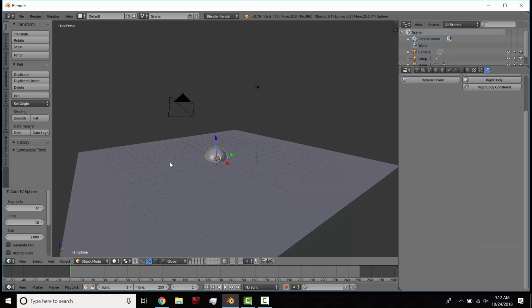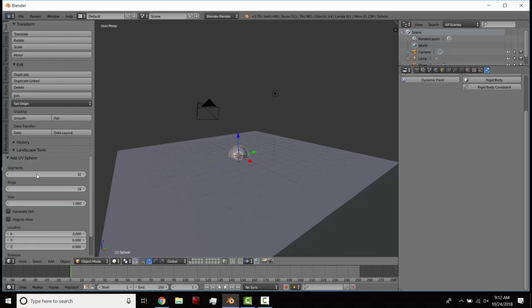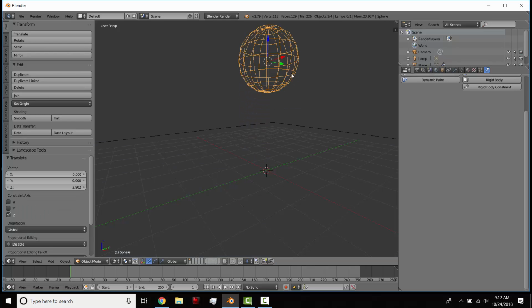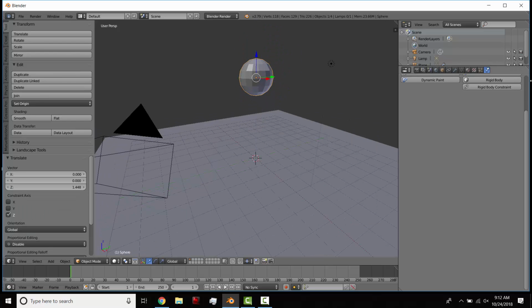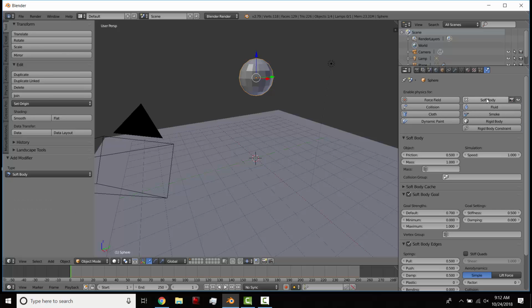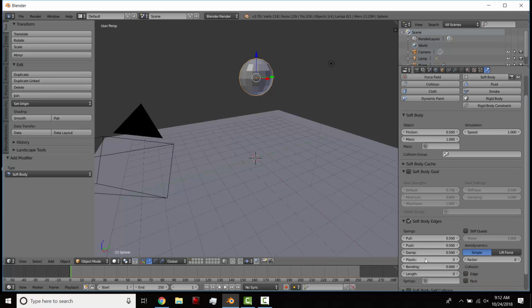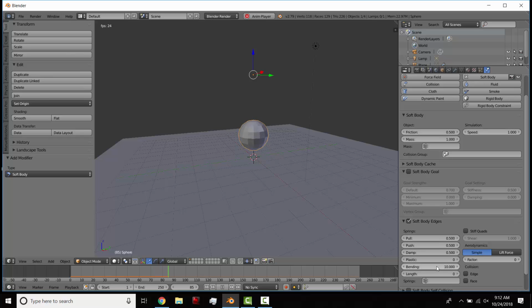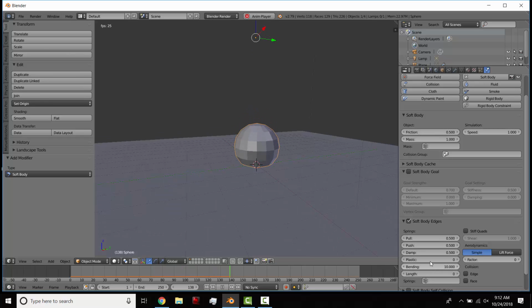When you add a sphere, if you have your toolbar open, before you move anything, you can divide the segments and the rings in half. So instead of 32 segments, I'll do 16, and instead of 16 rings, I'll do 8. Now all of a sudden we have a lower poly sphere. Add a soft body, turn off the goal, and add some bending. Let's just do 10. I'm not even going to adjust the push and pull. So really, bending is quite a powerful value.